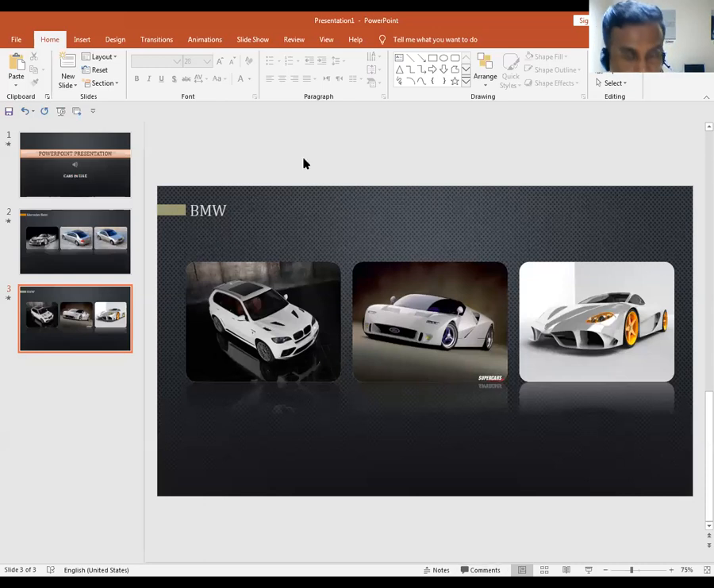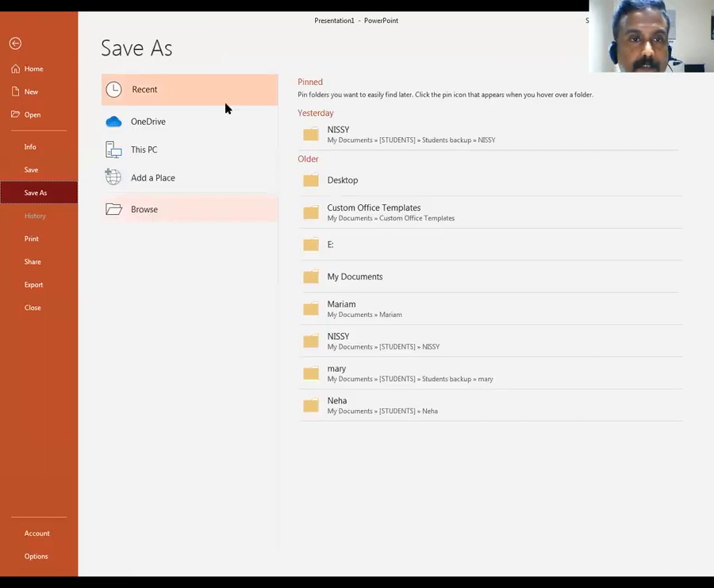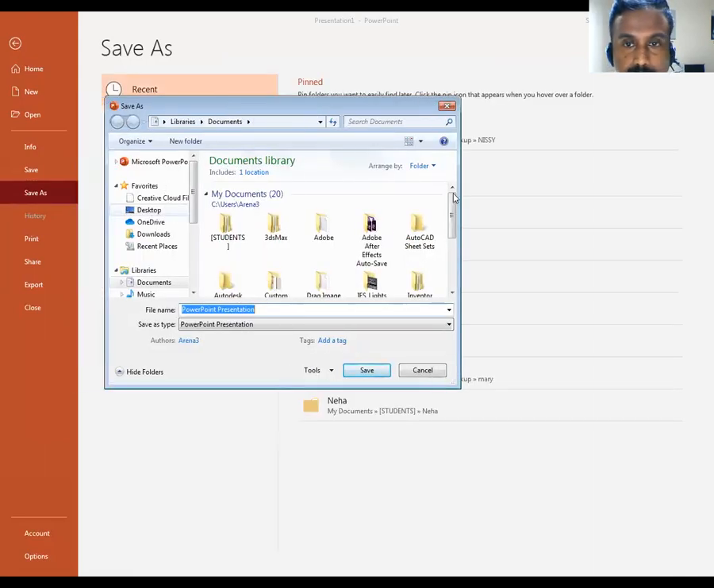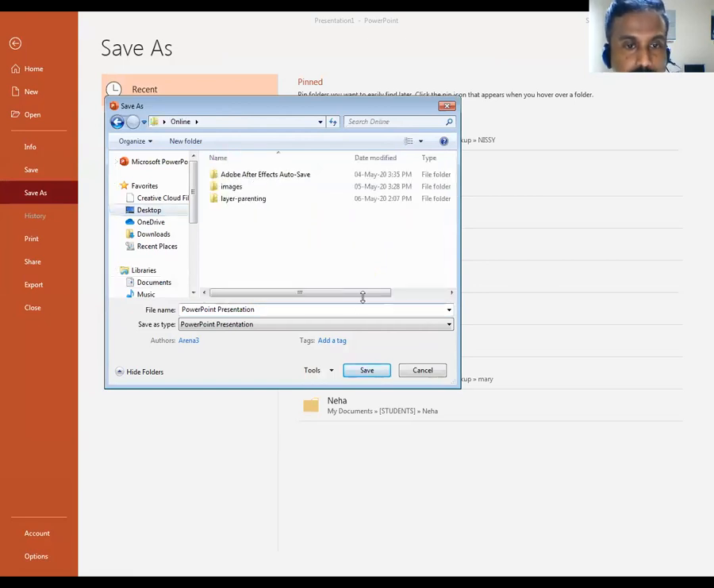Control S. I browse and locate desktop, online, PowerPoint. I'm giving the same name, or maybe I'll name it as cars. Now in the save as type, you can see by default it'll be saved as PowerPoint presentation. I'm not changing it. Click on save. Right, I saved the file.